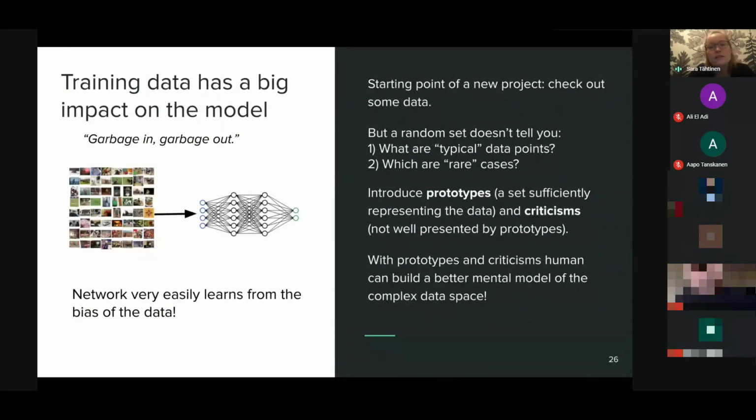And the network very easily learns from the bias of the data. So when you start a new project, it's very common that you want to see some data. So you randomly select some data from each class to be able to compare that, okay, these kinds of images are in this class, and these kinds of images in this class. But the problem with this random set is that it doesn't actually tell you which ones are typical data points and which ones are rare cases.